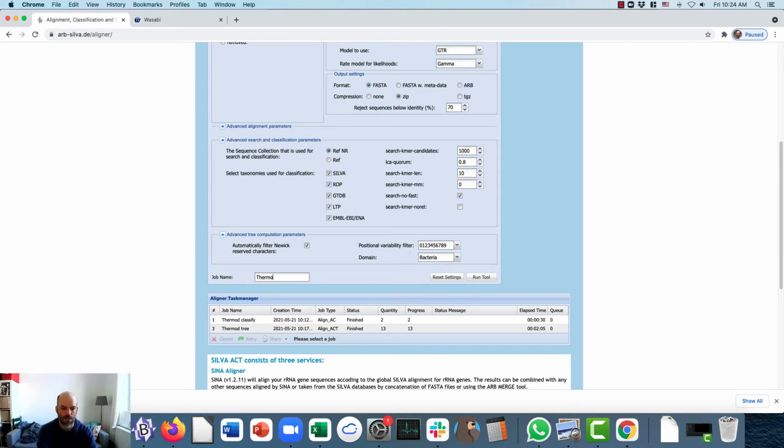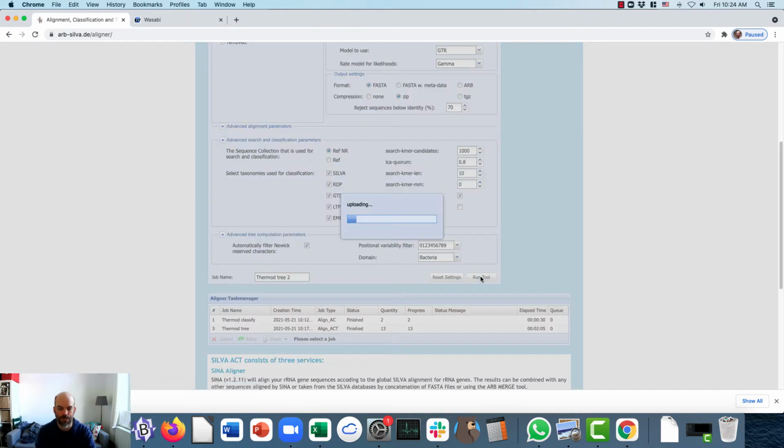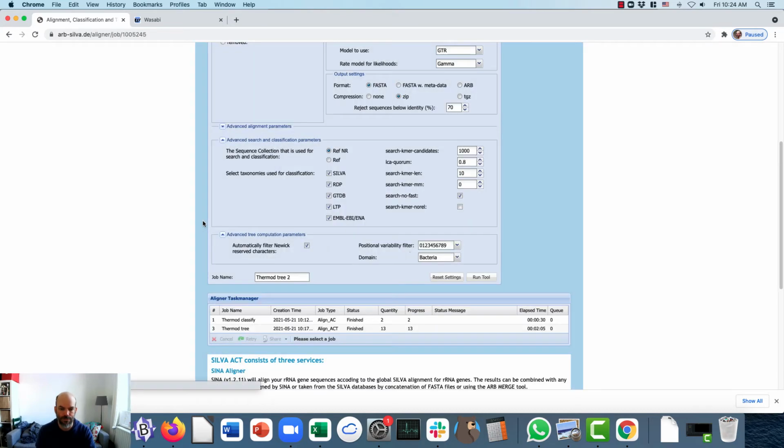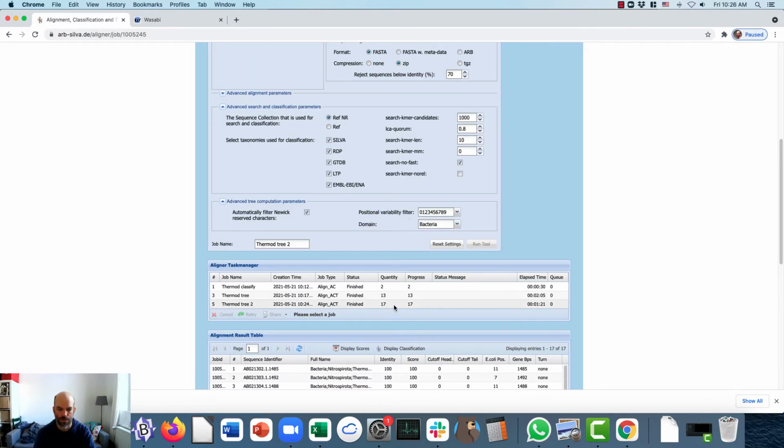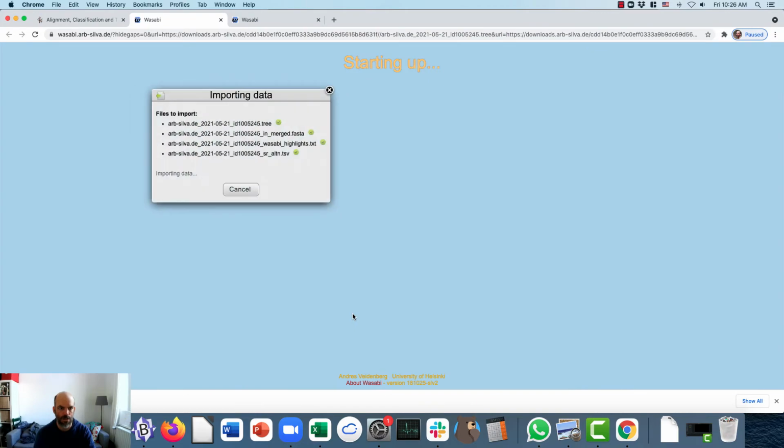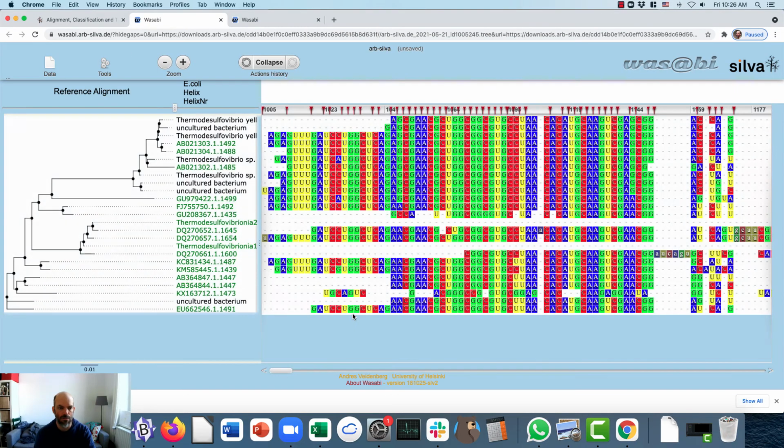Here's thermod tree 2, run tool, wait for it to finish. Okay, our tree is finished. Click on it, view in Wasabi. Here's our new tree.